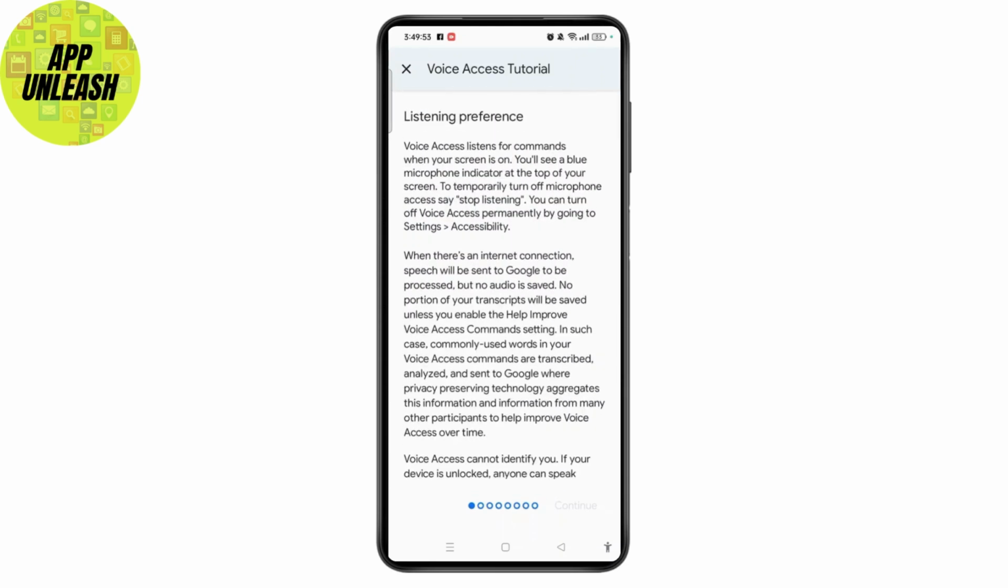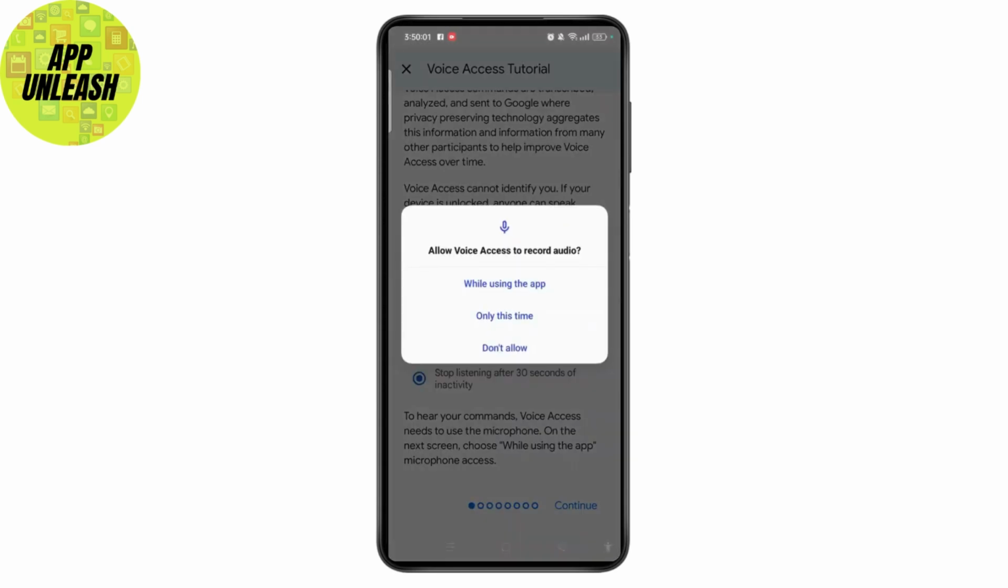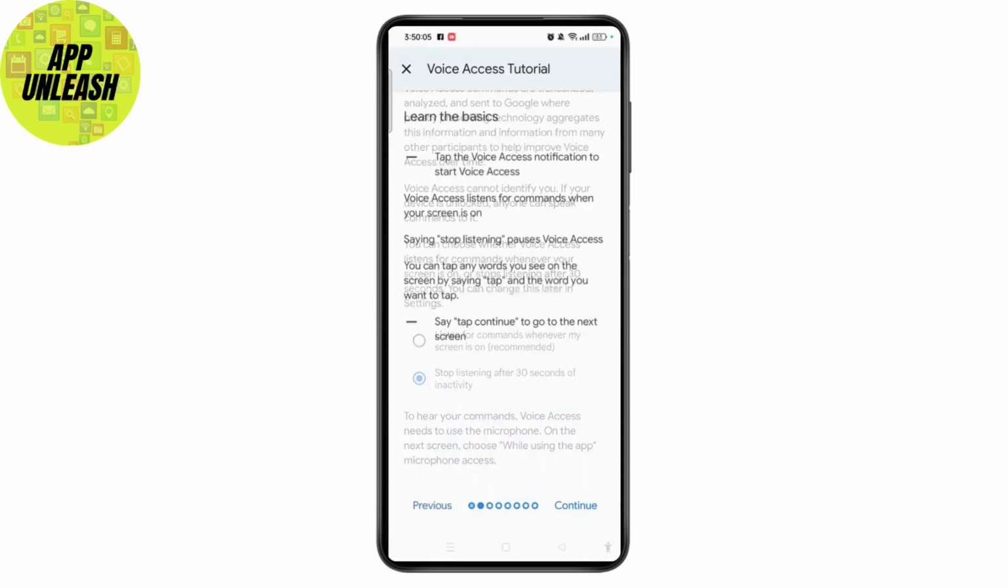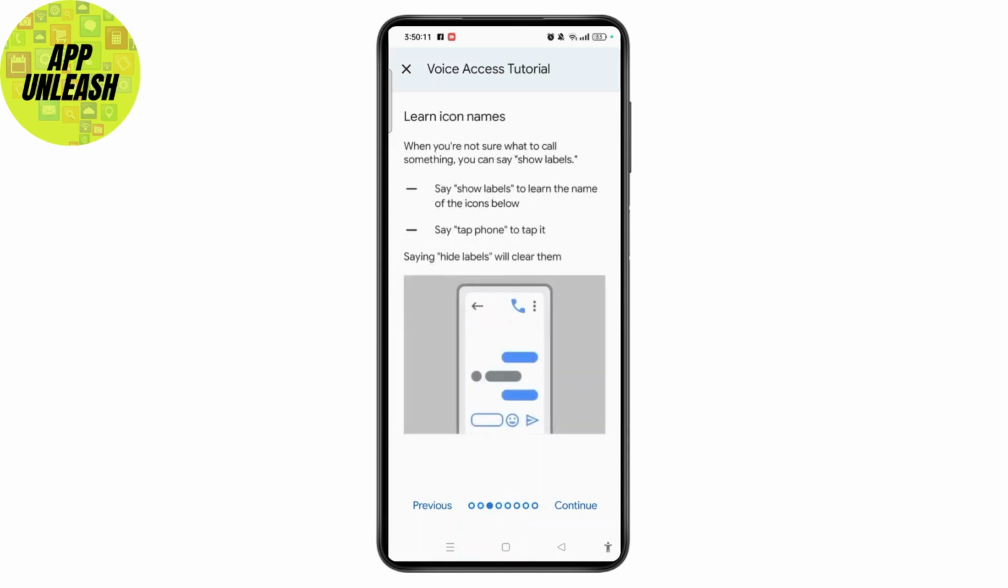You can go through this voice access tutorial one by one and select this small circle and tap on the continue button. So you need to allow voice access to record audio, and now you can go through these basics and tap on the continue button.